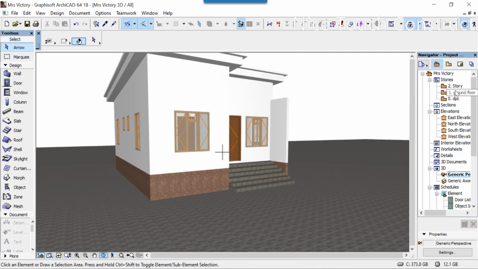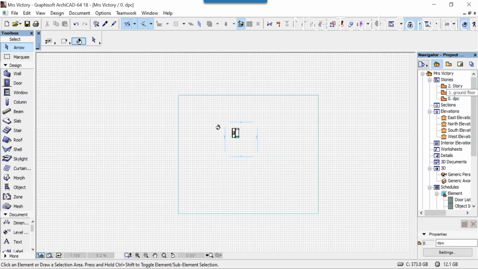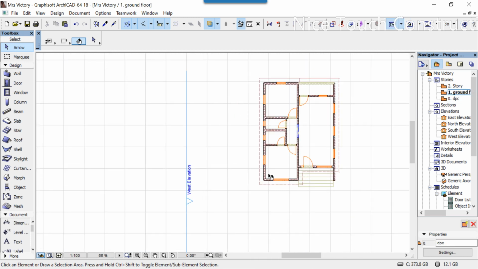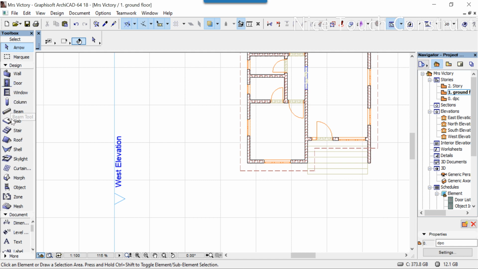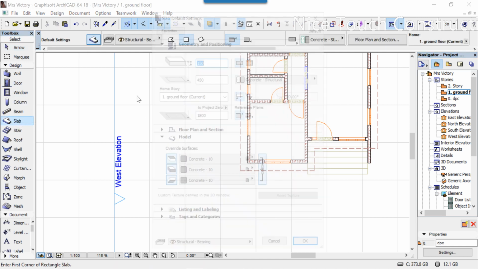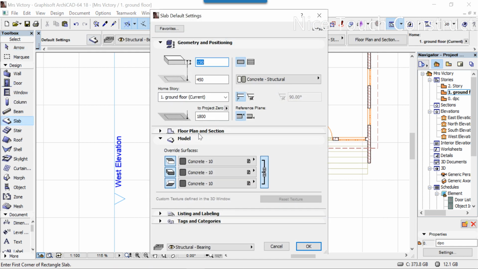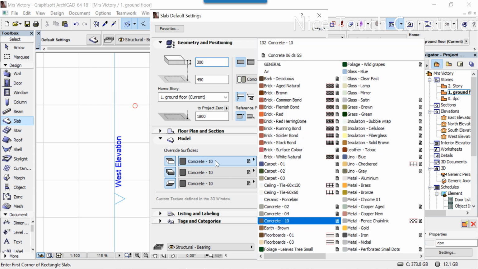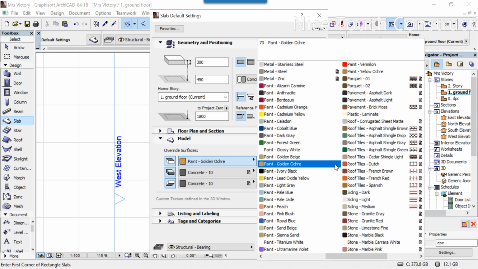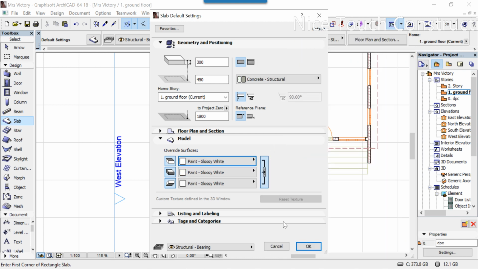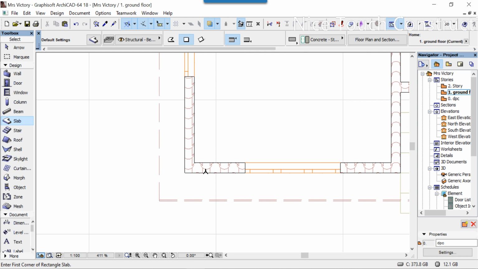So let's come to this ground floor layout. Let's go to the slab. I always like creating things using slab. Let's change the slab to 300 millimeter. Then let's take our glossy white for this job. Let's look for it. Okay, let's take this. We come to the spot. We take this off.